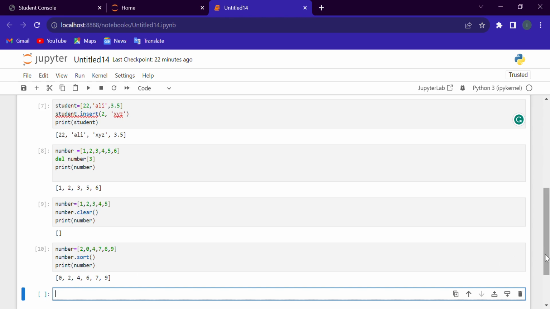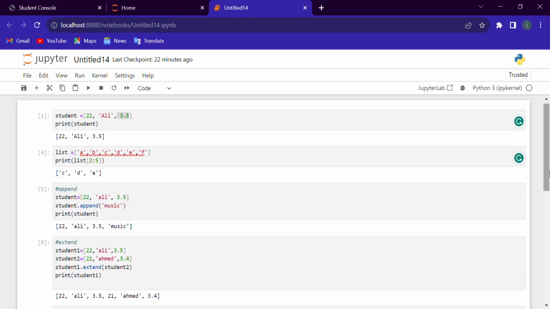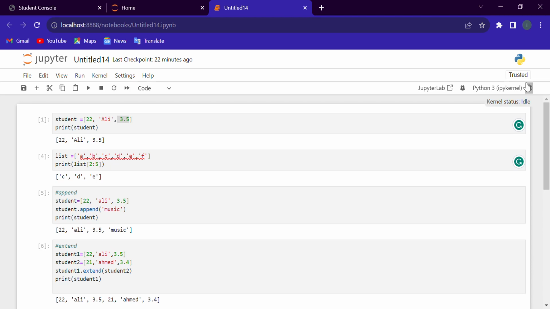So what are lists? Lists are used to store multiple data at once. So this was a brief, short explanation of the list.